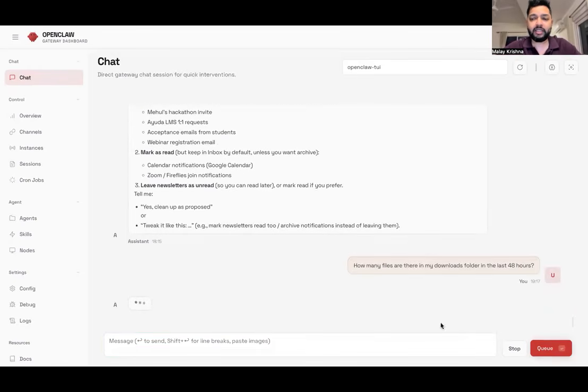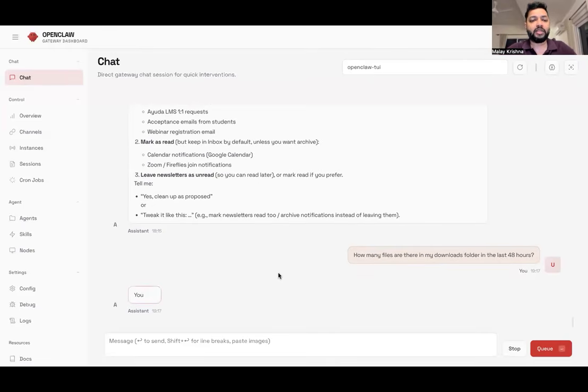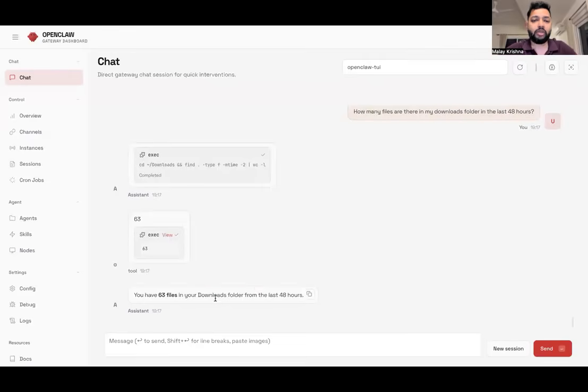If I just say this and hit send, it has access to this already, so it does not have a problem getting this value. It says you have 63 files in your downloads in the last 48 hours. If I go and check my downloads, it is only 63, because it has access to my files since I've already installed it there. Now when you install it, it may ask you for your system's password, so you might have to enter it one time, but it has this from there, right?